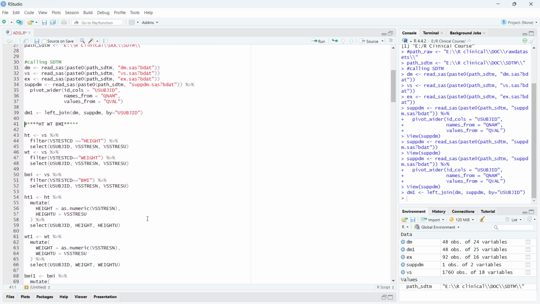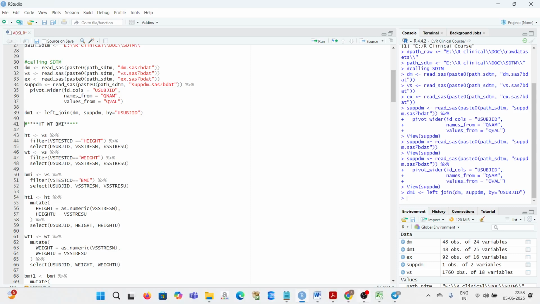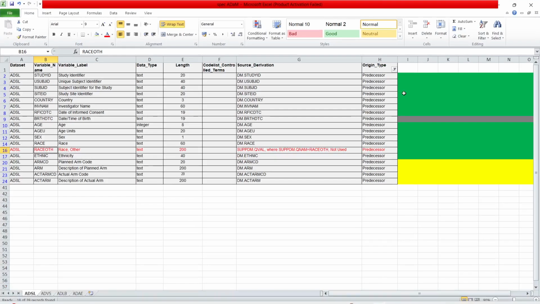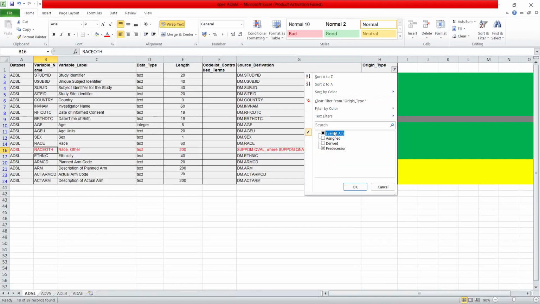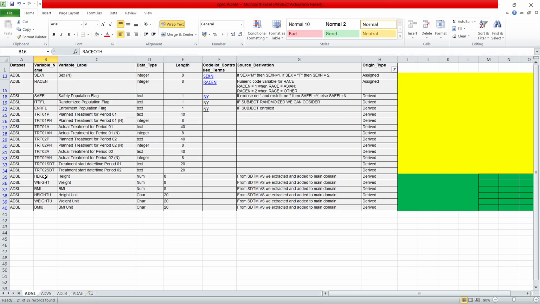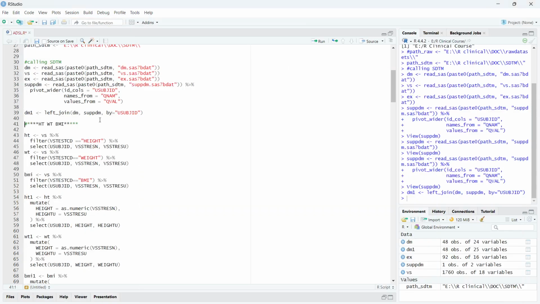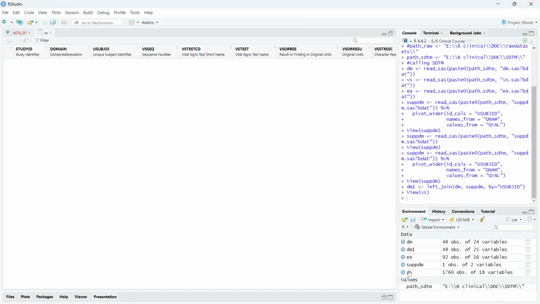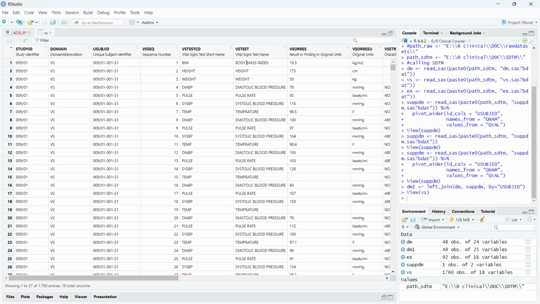Then we have to do some filtration using height, weight and BMI. We go to the distribution point here and remove the PDSs, because we don't need them. We have height, weight, and BMI, and we have to get these from the VS dataset. When you check the VS dataset, these are given as VS test. We have height, weight, BMI, right? So we need to get those records first.